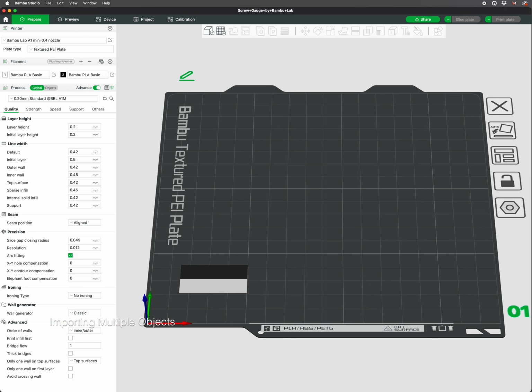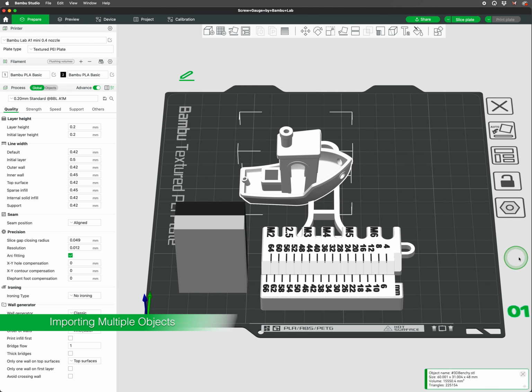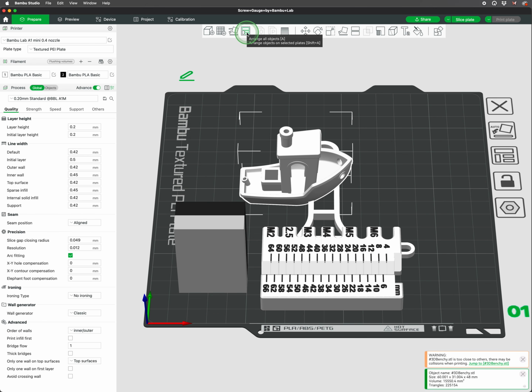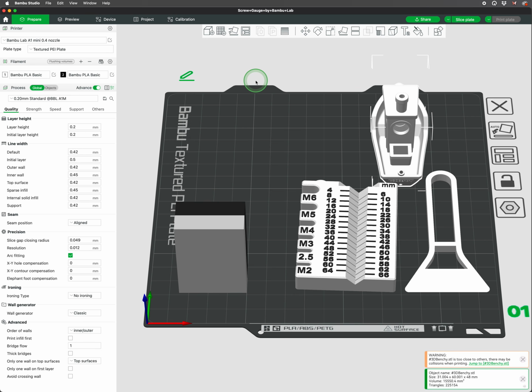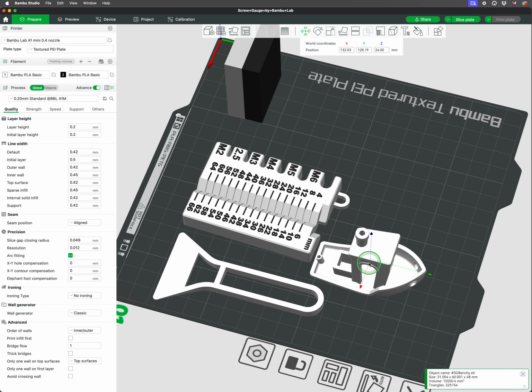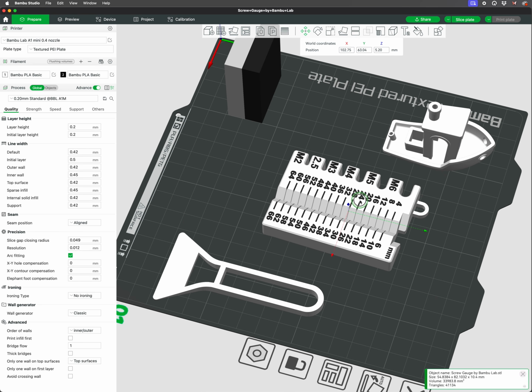plate. When importing multiple objects that were not intended to be imported together, they often get stacked together. The Arrange Objects tool helps in spreading out all the parts. A manual approach is to use the Move tool to adjust positions.